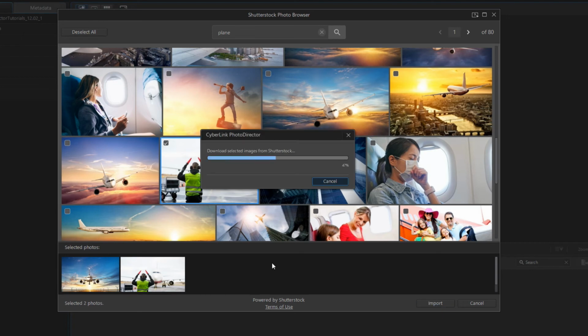After a few seconds, the download will finish and the images will appear in the latest import folder.